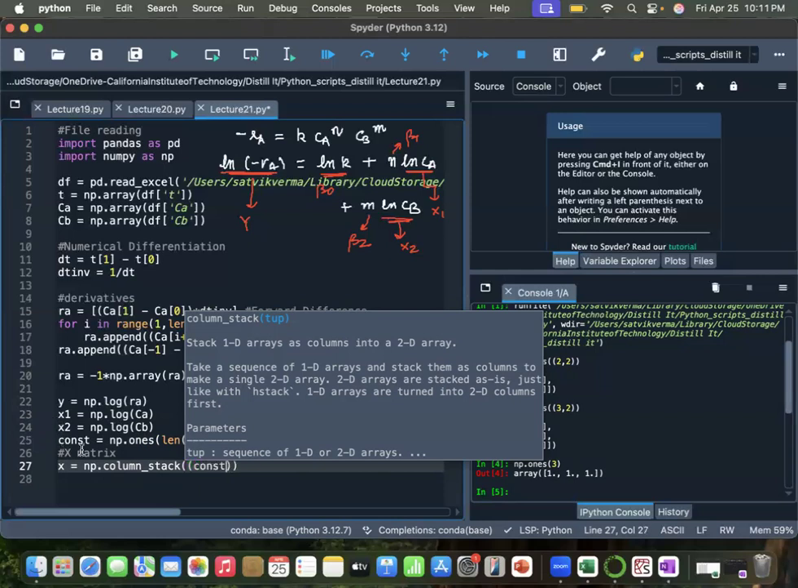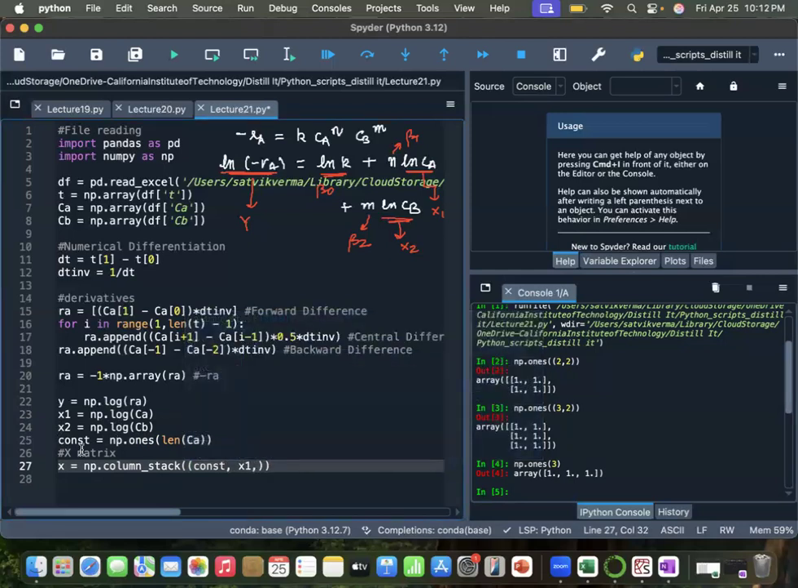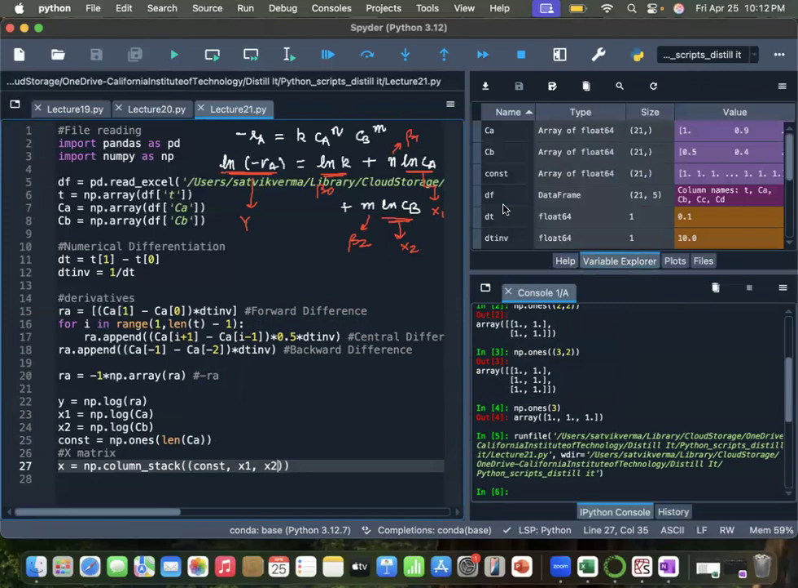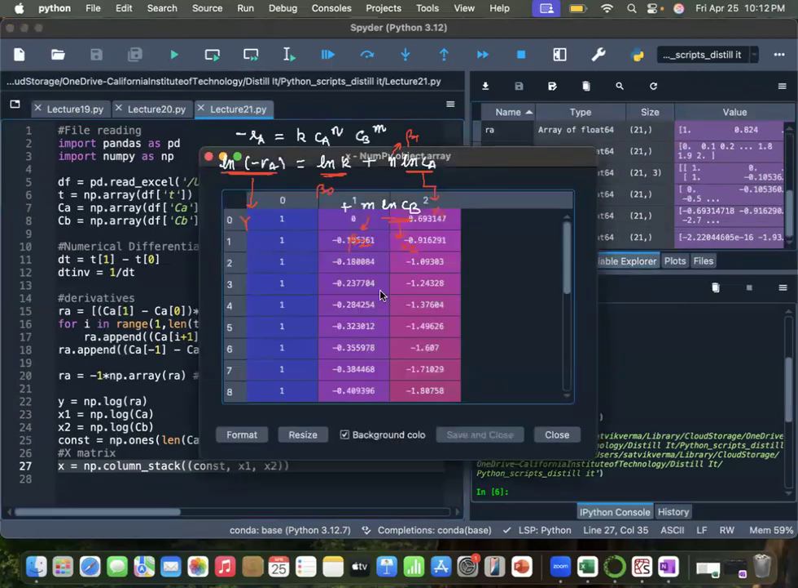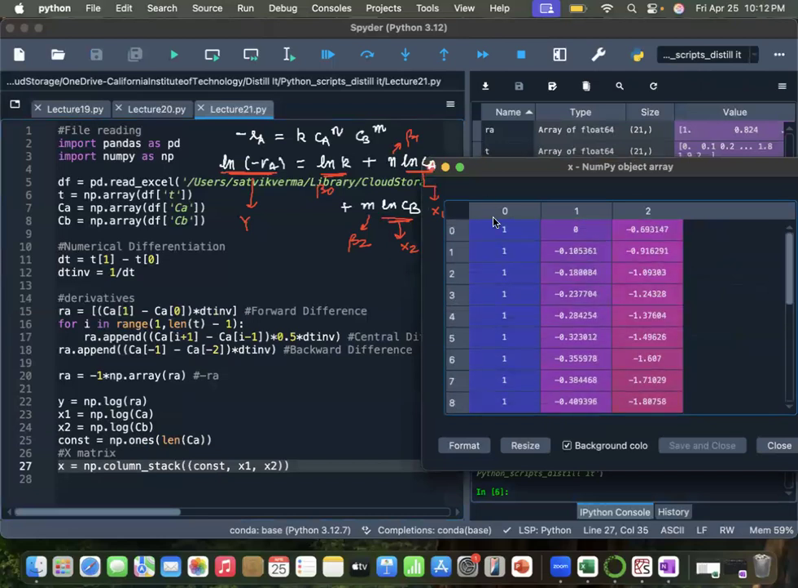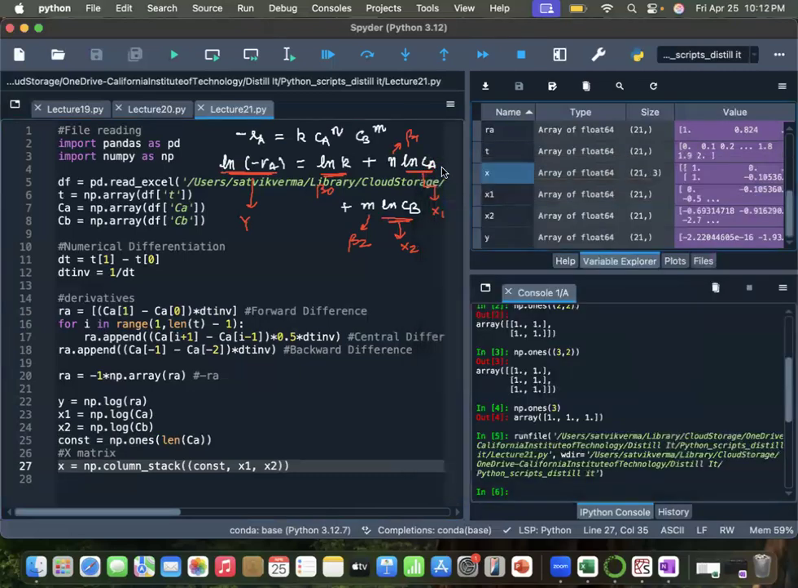So the first column has to be the column of ones, the second column has to be the column of X1, and the third column has to be the column of X2. So if we run this, we'll see over here, the matrix X has been prepared. So this has all the columns. This is the column of ones, this is X1, this is X2, right? So that has been prepared.